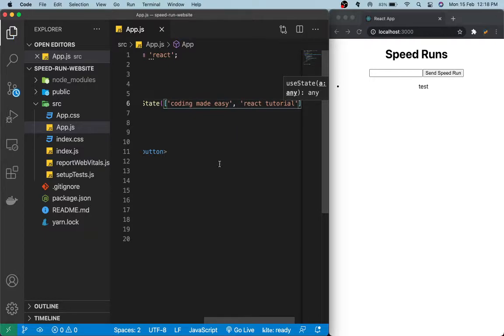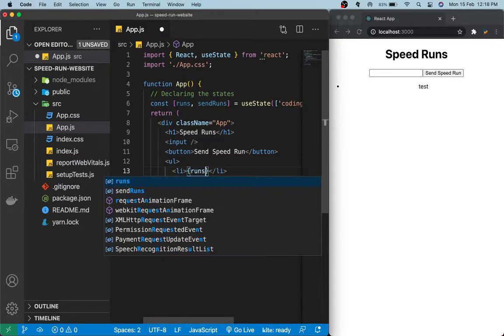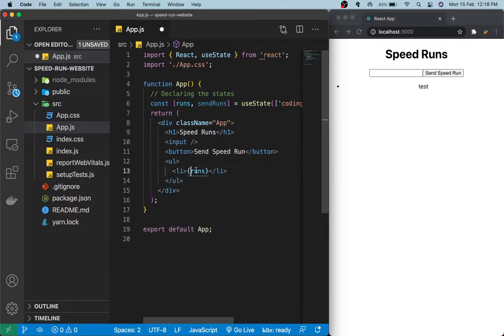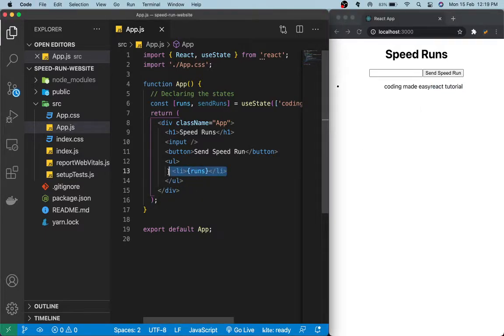Now you'll see when I save this, nothing really happens. But now if I go to test and I simply write out runs over here, the variable, you can see we can refer to JavaScript inside HTML. This is a pretty cool thing called JSX, which is a combination of JavaScript and HTML. So you can see this coding made easy and a React tutorial. But here's the bad thing: it shows the entire thing in this one listing tag. We wanted to say coding made easy in one listing tag and React tutorial in the other listing tag.